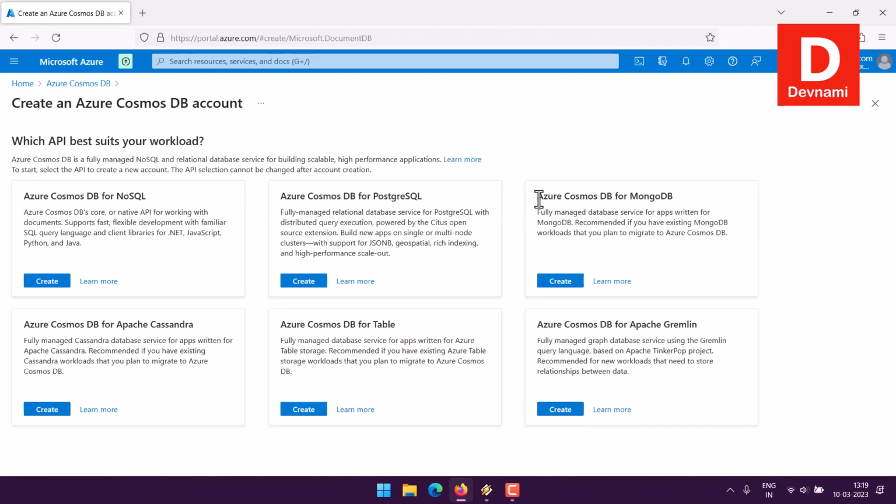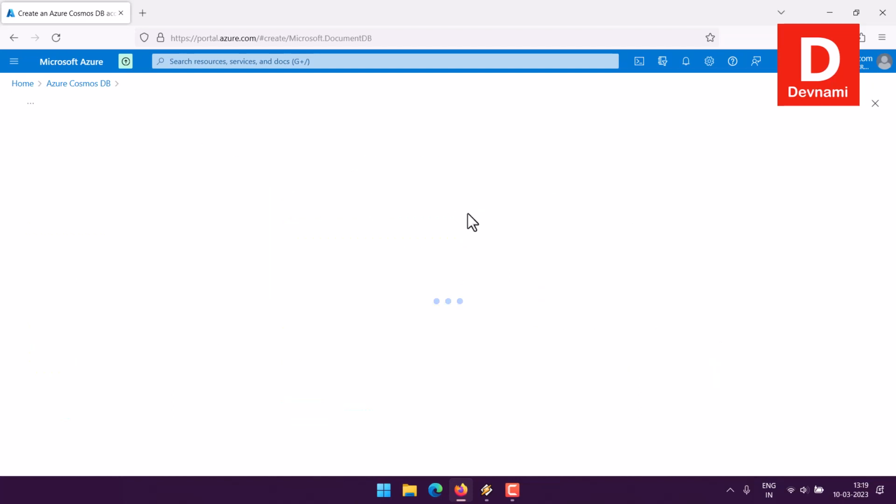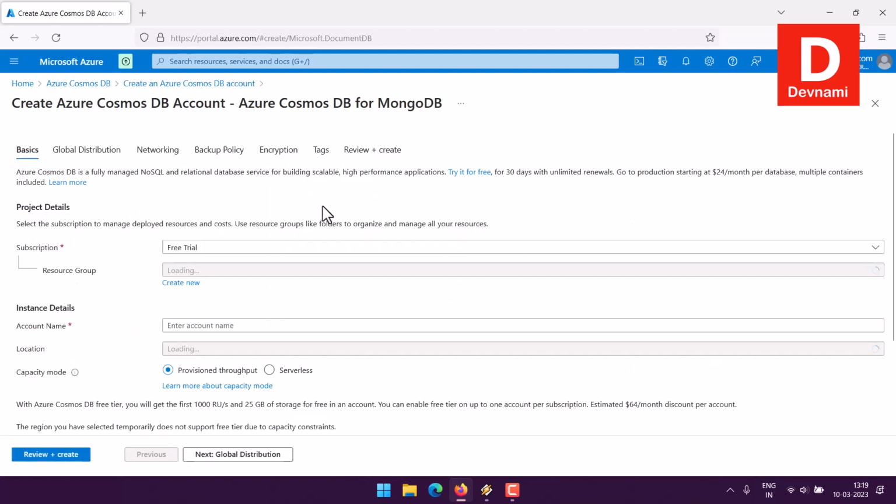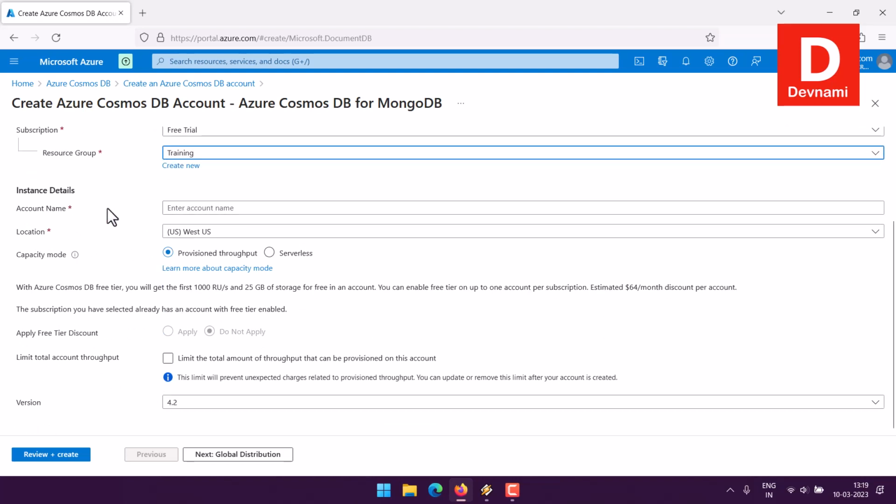Now here you can see Azure Cosmos DB for MongoDB. Click on create. Next you have to pick the subscription and resource group. Then you choose the instance name, location, and then choose between the capacity of serverless or provisioned throughput. Then you can also apply the discount or limit the throughput.